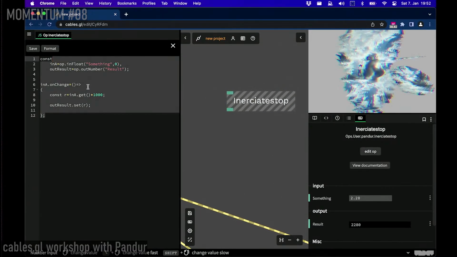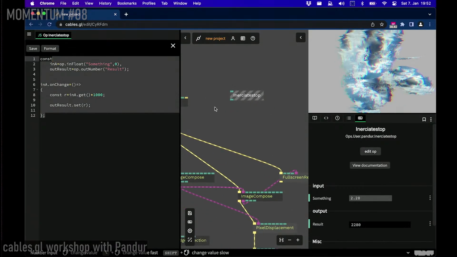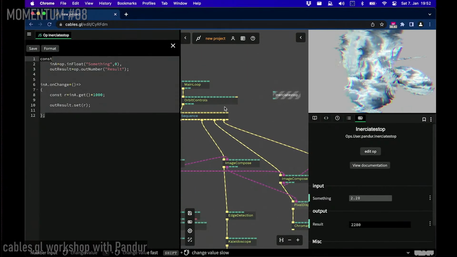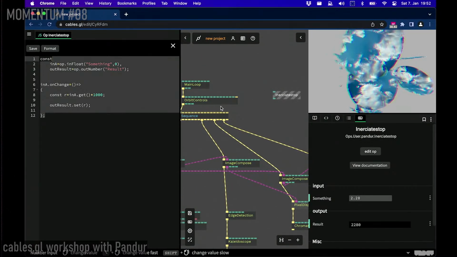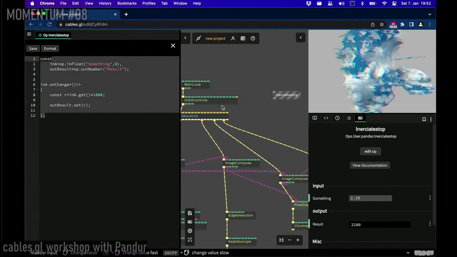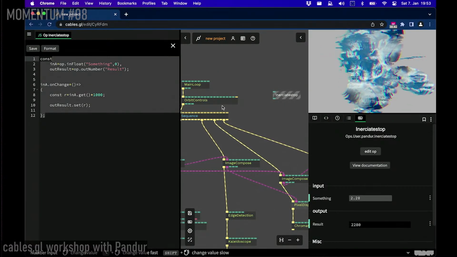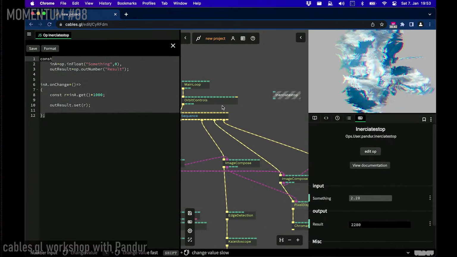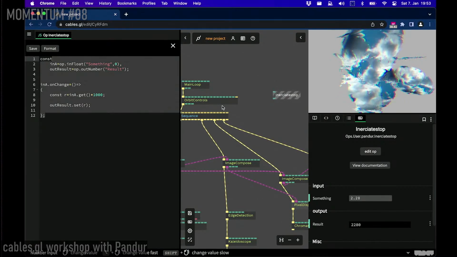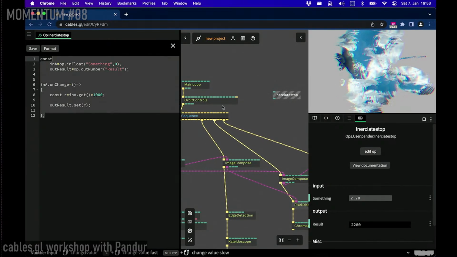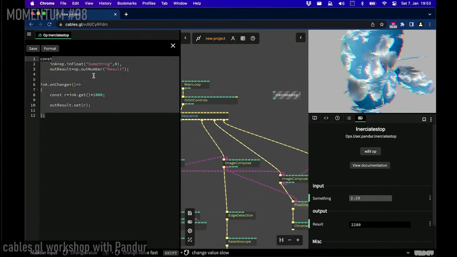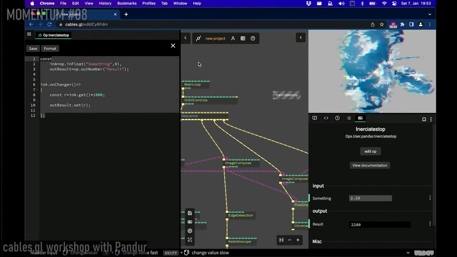I mean, there is the Cables GL library in there that's a bit harder to use, you need some knowledge. But if you just want to create something for some math or create a geometry or stuff like this, you can just do this.